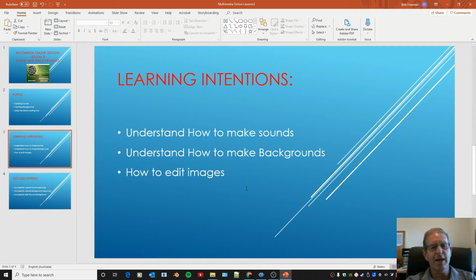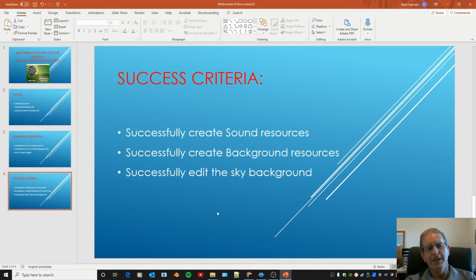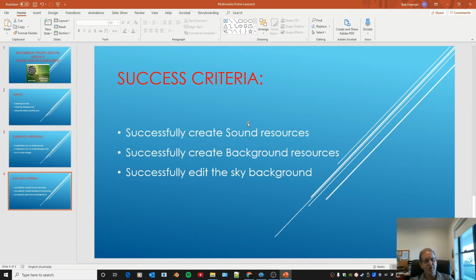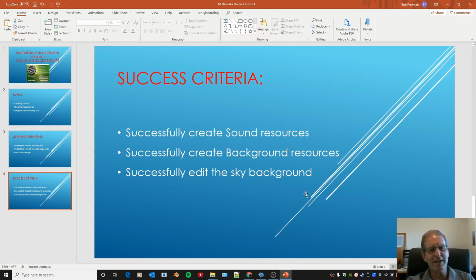And obviously how to edit images using that editing tool that I showed you in Sprites, and I'll actually use one of the tools within there to edit the sky background that we're going to create. In the end, your success criteria, pretty straightforward again: successfully create sound resources, successfully create background resources, and successfully edit the sky background. So that's demonstrating your success if you can create all these things, and it definitely isn't a hard process. So let's get into it.